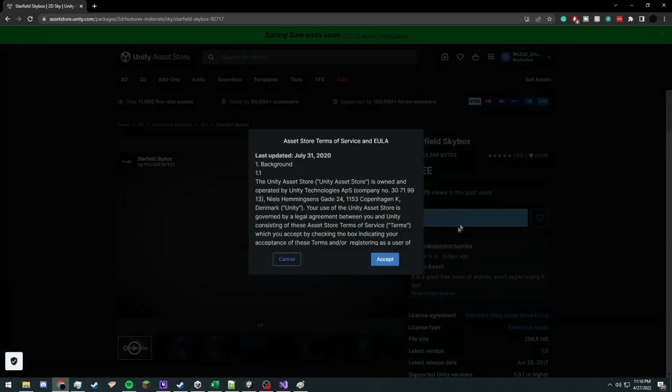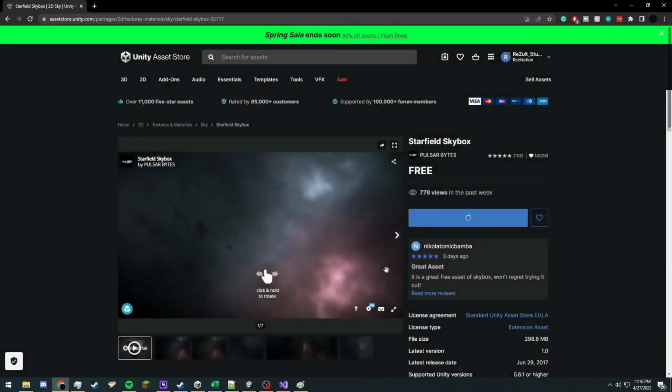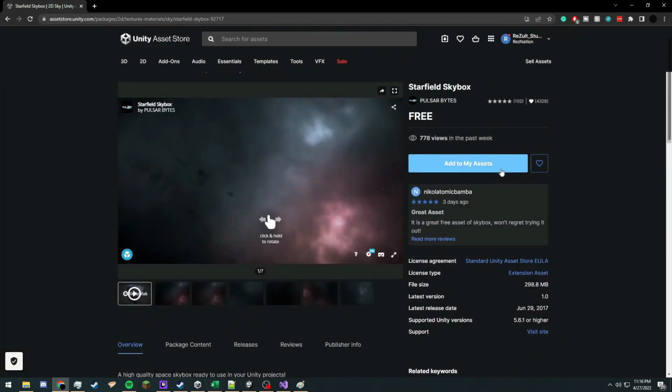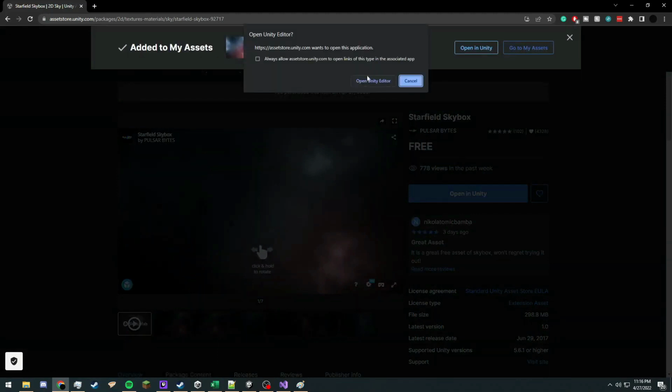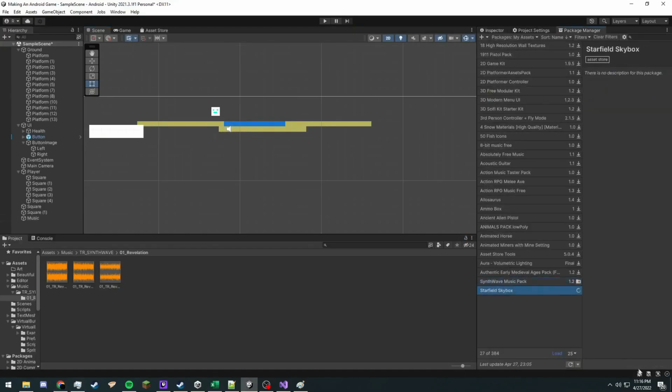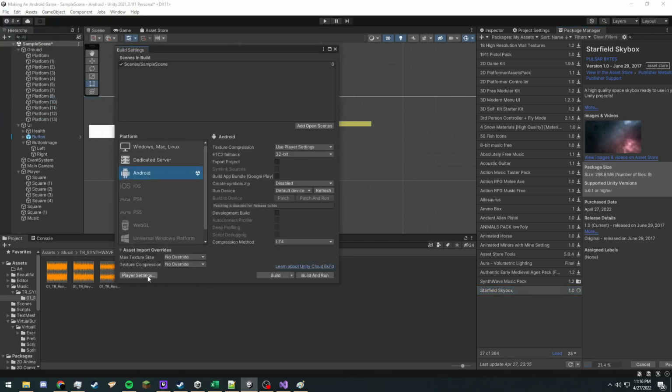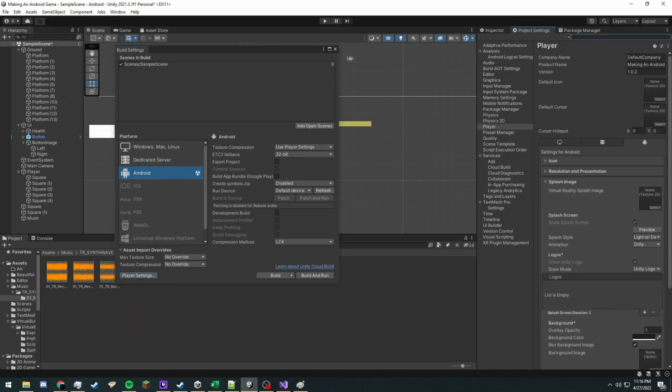And I think that skyboxes all work. They should work perfectly fine in 2D, as far as I'm aware. So we'll go ahead and open the editor, download again. And while that's downloading, let's take a look at our project settings. So we're going to click File, Build Settings, Player Settings, and let's go ahead and take a look at here.